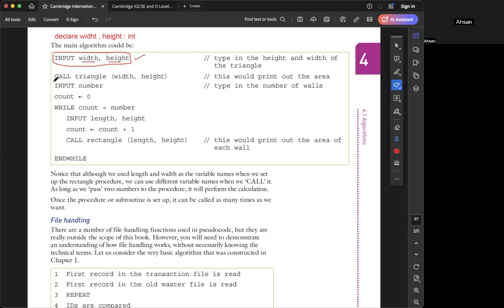Now, see this. Call triangle. So you already declared the procedure triangle. Remember on the previous page? And what do you want to call in triangle? So you want to call these two things. So you need to input the number. Count is 0. While count lesser than number. Let's suppose count is 5, and the number you input is 3. So input length, comma, height.